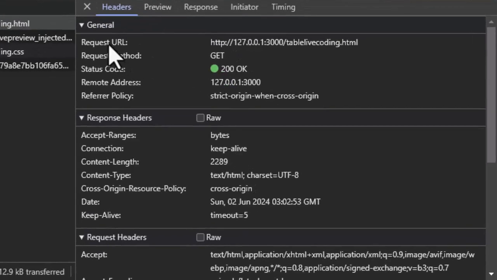So you can see that there's a request URL that is being sent. The request method is GET, since we are requesting a web page. The status code is 200 OK from the server, which essentially means the request was successful. The remote address is the domain name that we are requesting the web page from. And there are a bunch of other headers that we discussed.